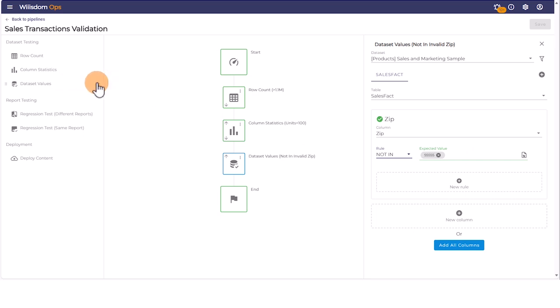I've already added this step to my pipeline right here and configured it on the right-hand side of my screen. Now, what this testing step is allowing us to do is input an expected value or list of expected values right here and validate whether they are in or not in a column that we've selected within a table in our data set. And so in this example, I have inputted 55555 as the value, established the rule as not in, and selected a column that I want to check to make sure that this value never appears in.